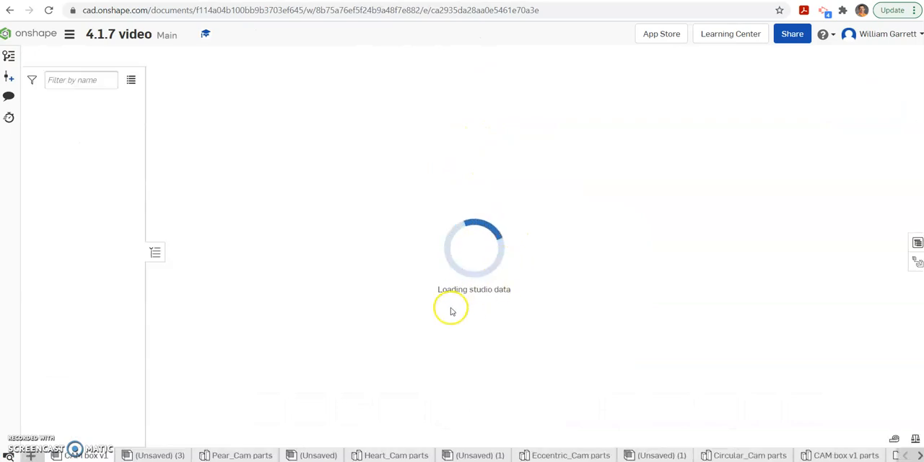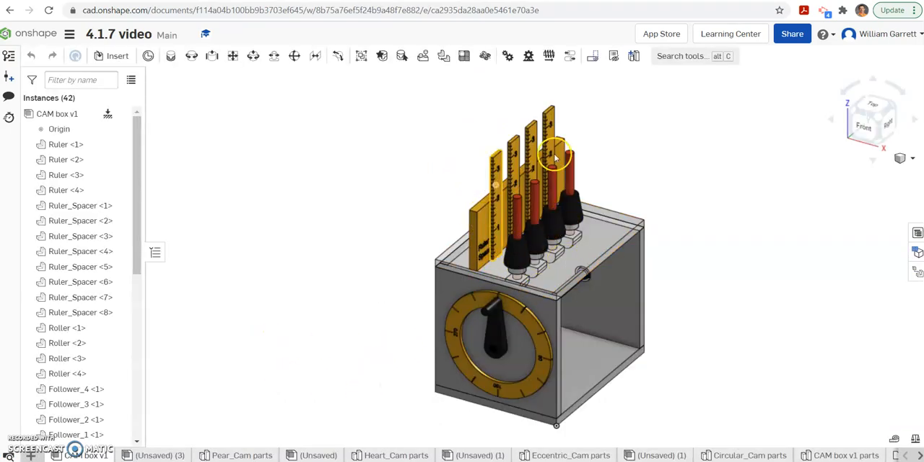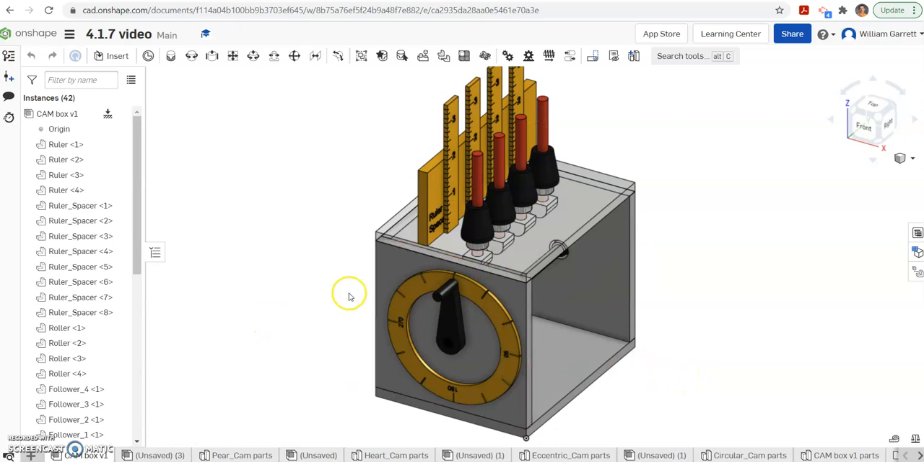That copies that workspace. It gives us this box with the rulers on top, and these top red pieces are what are called filers. They've got some guides to keep them in place, and it's got a crank handle here on the side. First thing we want to do with this box is add in our cam.